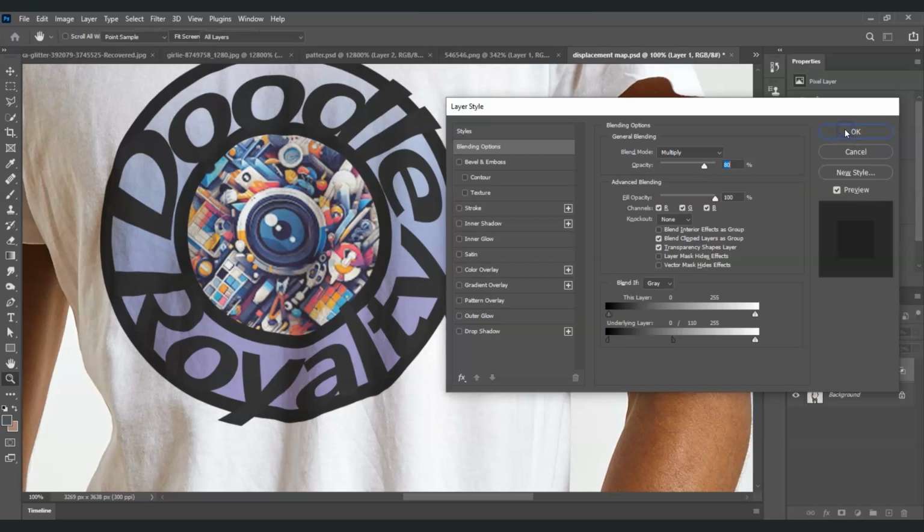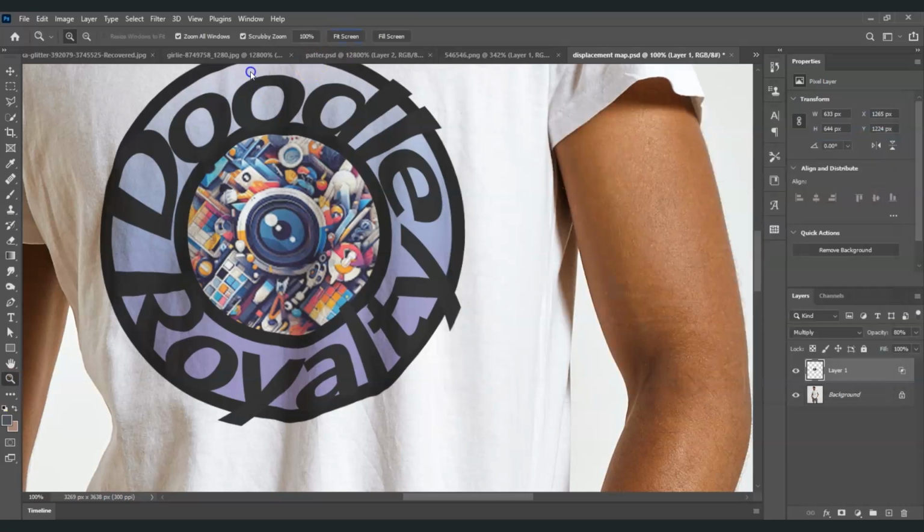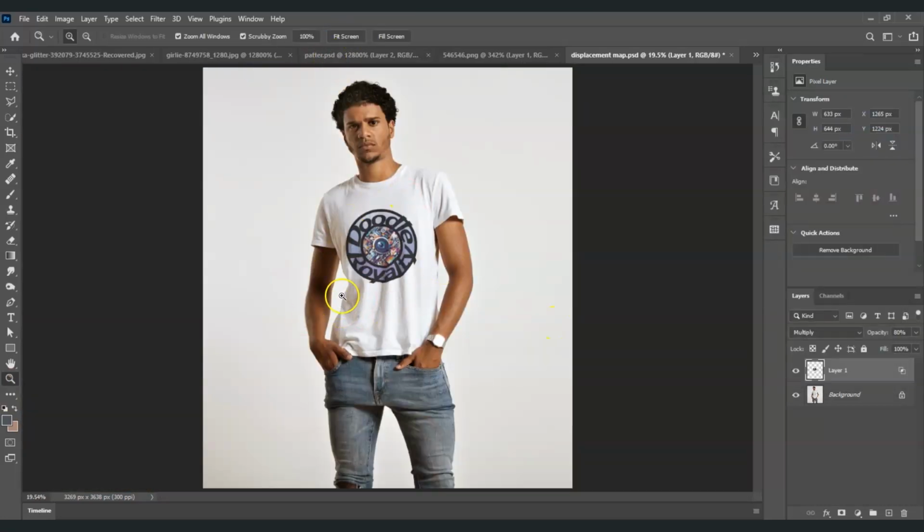Now select OK. Now let's zoom this one out. There you go. Now it's looking good and looking realistic. Now let me show you the before and after. This one is the before, and this one is the after. And that is how to create a t-shirt mock-up in Photoshop.